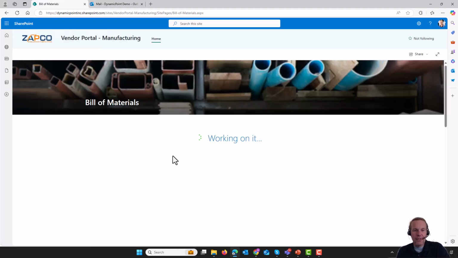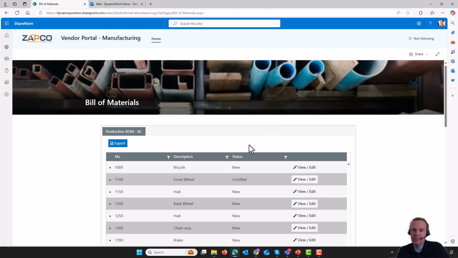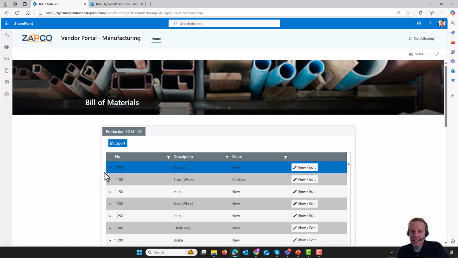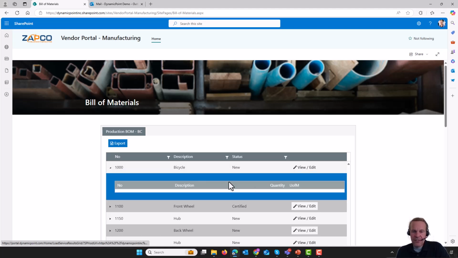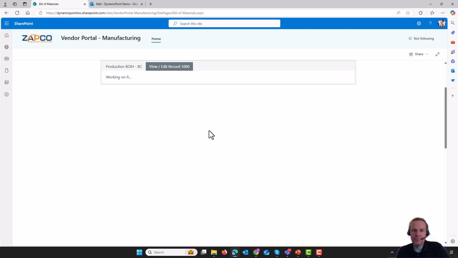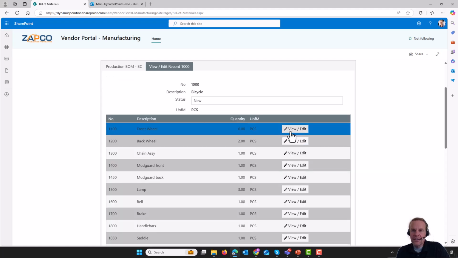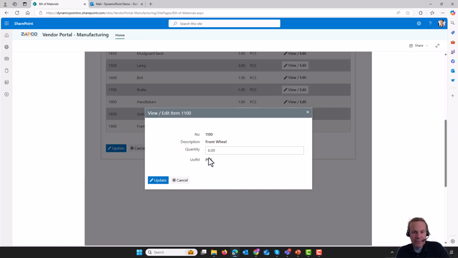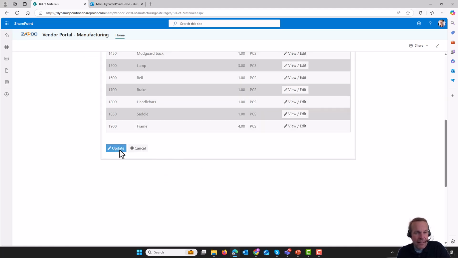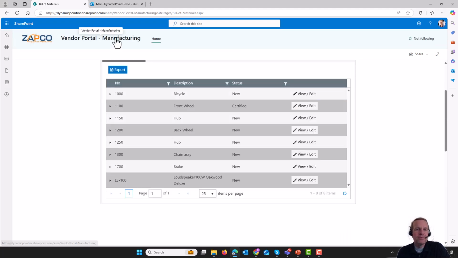So let's go into a couple of these. We'll go into the bill of materials. You can see they could drill into any of these bills of materials, look at the items associated to them. In addition, they could go update quantities for any of the bills of materials. If I want to give them the ability to update items, of course, they could do that as well.